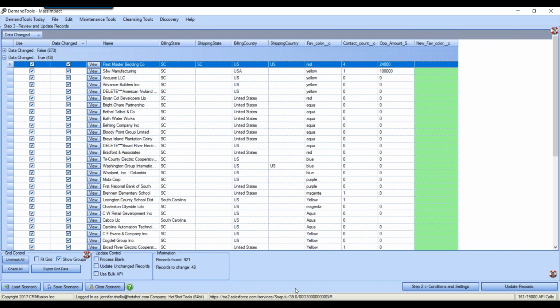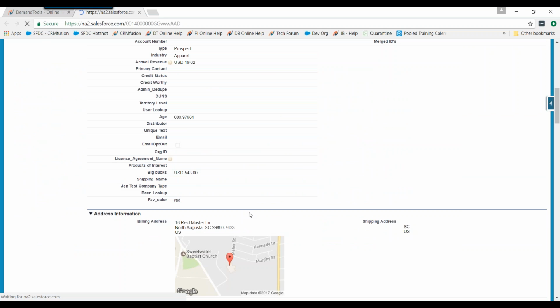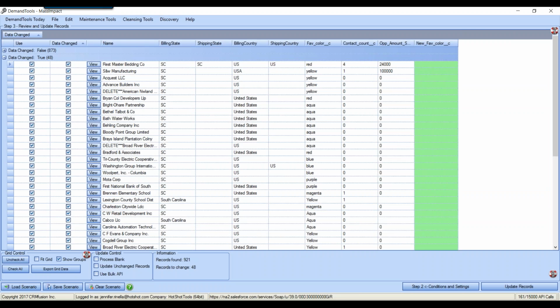It's still showing as red, so let's go to Salesforce and reload. And it still says red in Salesforce. Okay, so that would make me wonder what happened, right? I didn't get an error, it didn't seem to work, right? So I did this on purpose. I want you to pay attention to this.